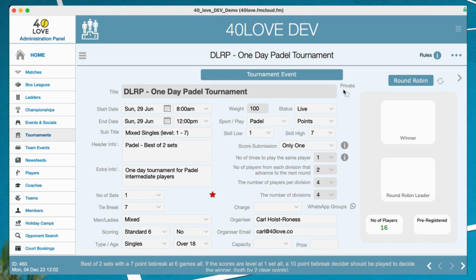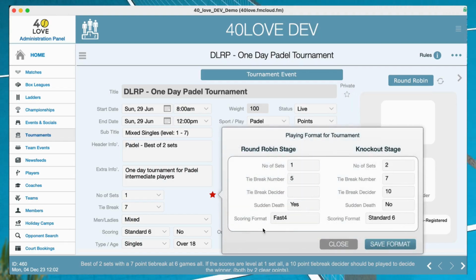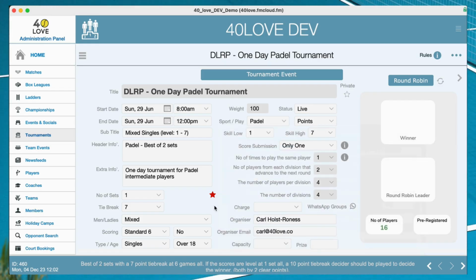Another powerful feature is the ability to use different scoring formats for the round-robin and knockout phases. For example, the round-robin could be a 1-set shootout with sudden death deuce and a 5-point tiebreak. Then, in the knockout stage, you could switch to best of 2 sets, tiebreaks to 7, and a championship tiebreak to 10 with standard 6-game sets and no sudden death. It's flexible and built to suit whatever format you need.